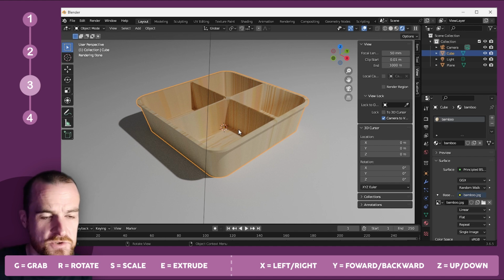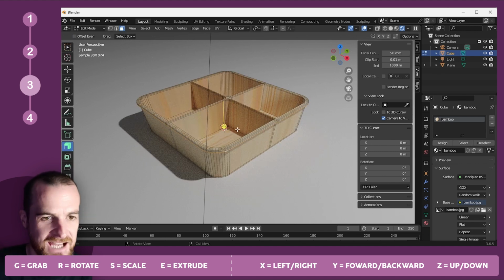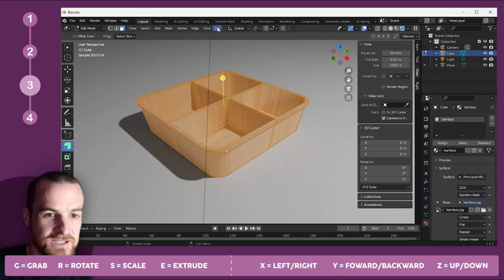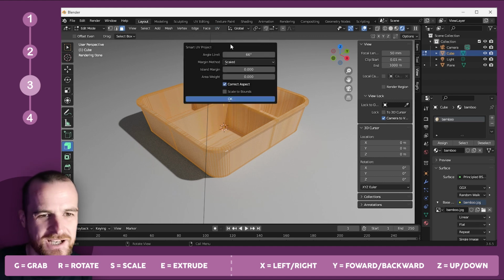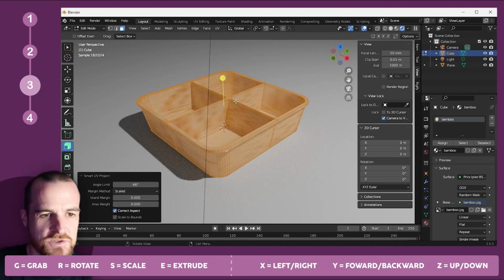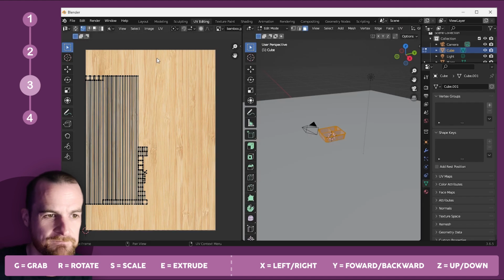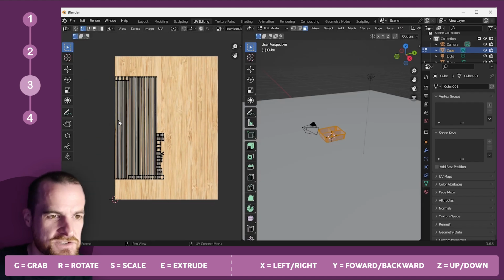If I was to go into my tab here, A for select all, and click on my little UV over here, I can click on Smart UV Project, and that normally kind of makes the bamboo sort of wrap around a little bit nicer. So that's looking kind of okay. We would then need to go to our UV editing over here, and you can kind of see what it's done to these. These are all of the shapes over here.